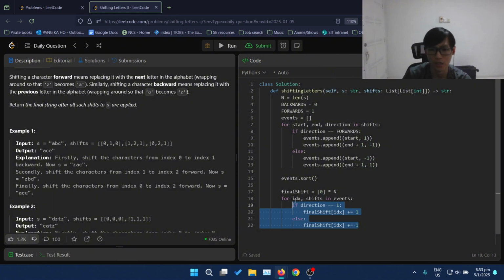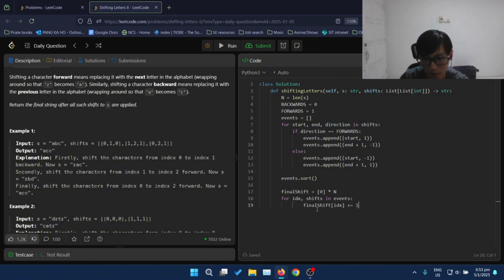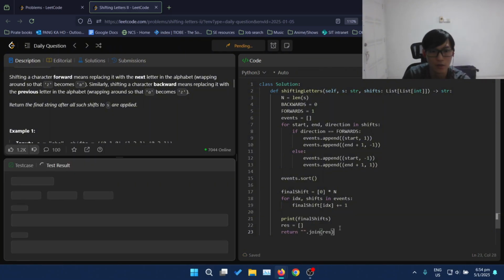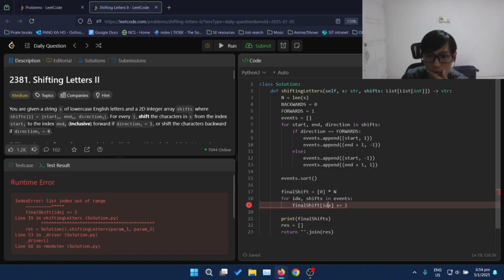Let me just print the index that shifts. I feel like maybe this itself is fine already. Yeah, I think this itself should be fine. Let's print out the final shifts and take a look. Print final shifts. And we have the resulting string, which we will build later. Let's just take a look at the final shifts for every index.